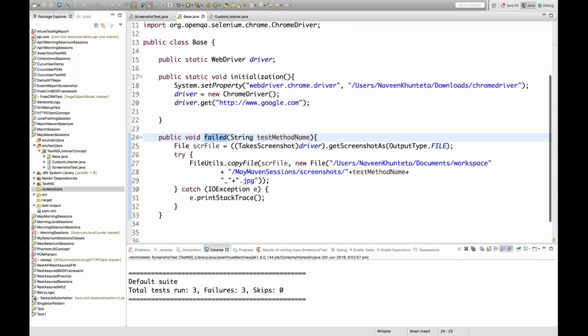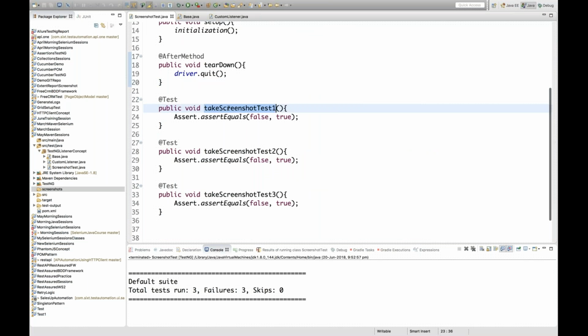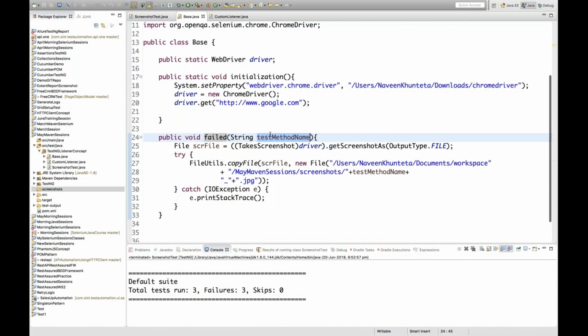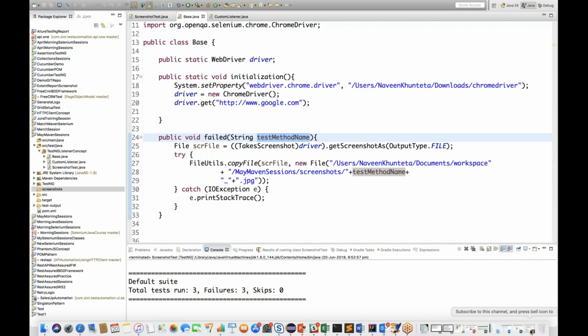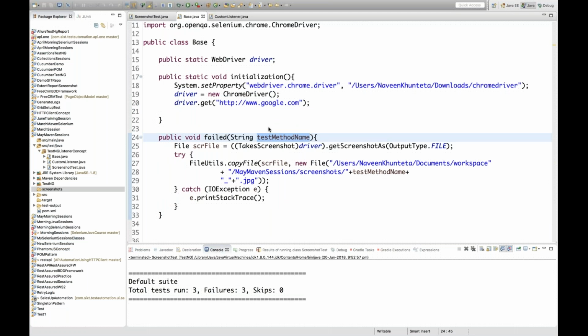Let's see, the first test case is this, take a screenshot number 1. Take a screenshot 1 will be passed over here automatically, and then it will be appended with .jpg. Now this is a smart work we have done, right? So let's run this program and we will see what happens.